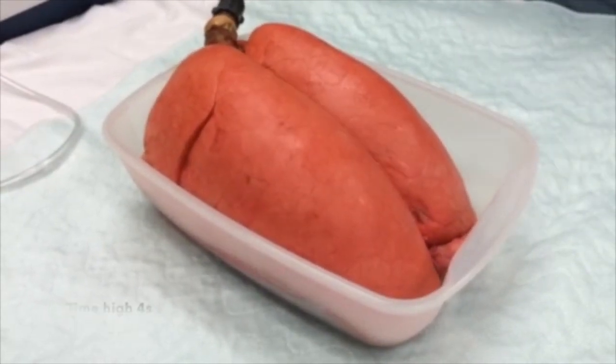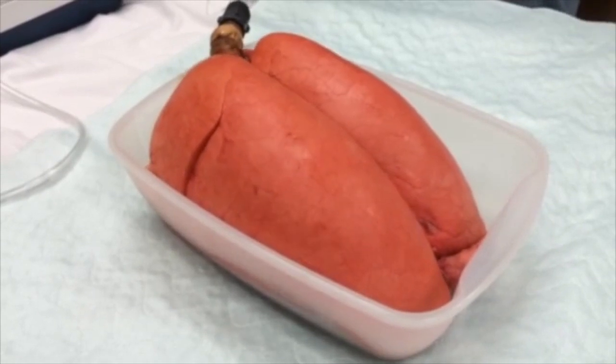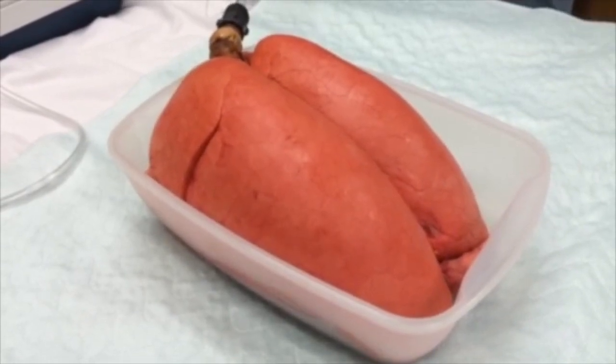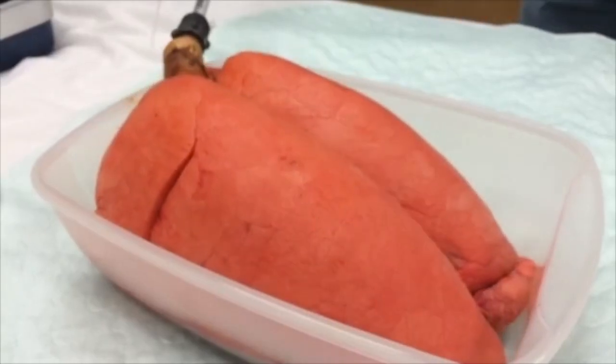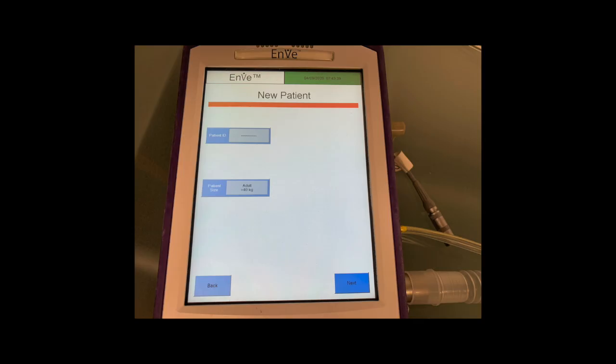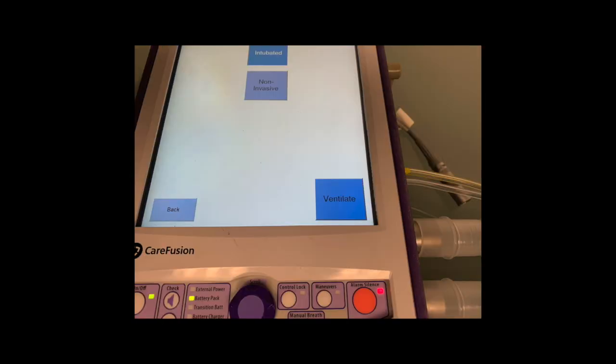Also, a true APRV allows for spontaneous respirations. However, it's my recommendation that the first thing you're going to want to do for this patient is to adequately sedate them and paralyze them for transport purposes. You're going to want to start the ventilator as you normally would. It'll be an adult patient that is intubated, and then go ahead and start the ventilator.